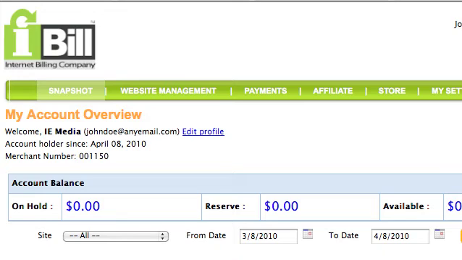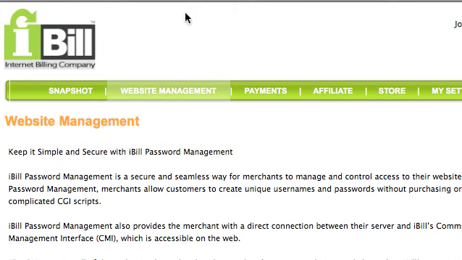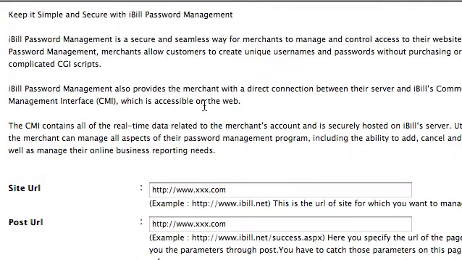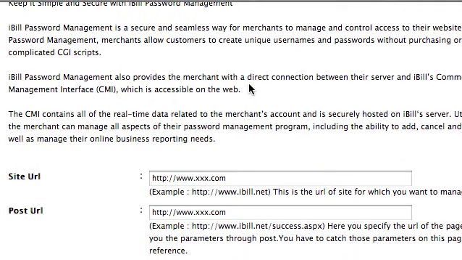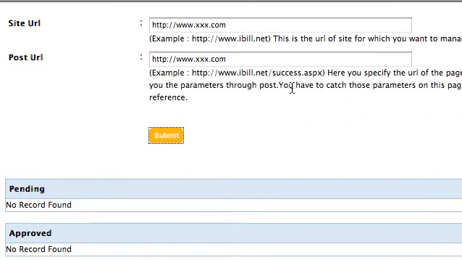Okay, now that your registration is complete, it's time to go ahead and add your first website to the iBuild portal. So from your main account, you're going to click on Website Management. You're going to scroll down to the bottom, and this is where you're going to be able to enter your first website information. It's going to ask you for the site URL and post URL.